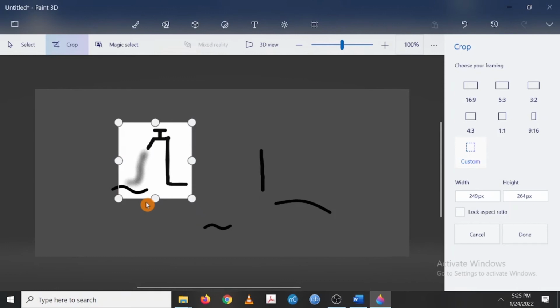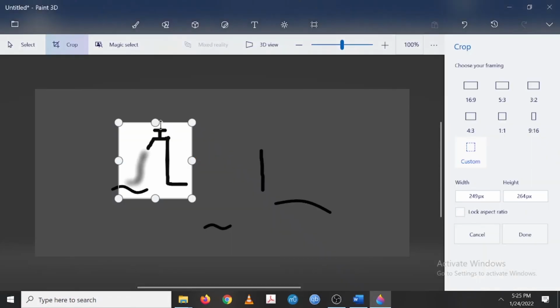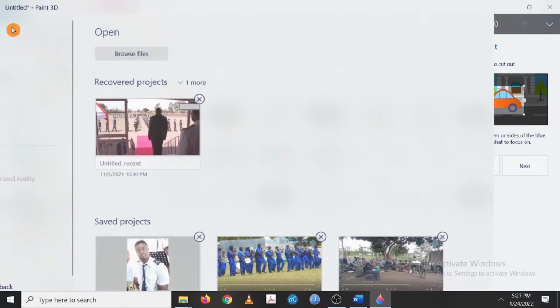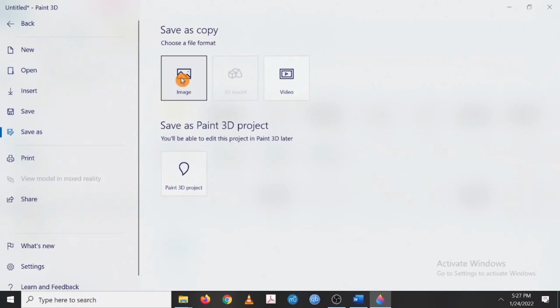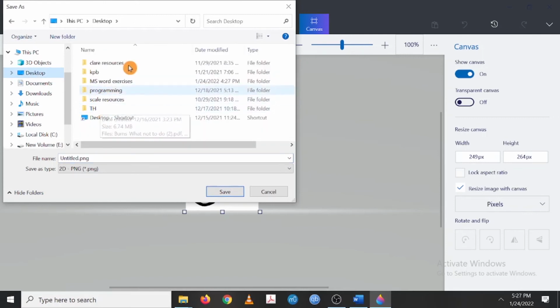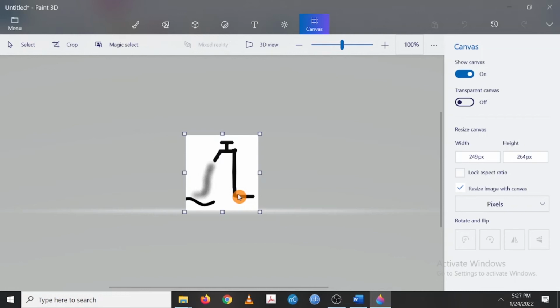So can you press copy? I think that's done. So basically I can just save as an image. Then on the desktop, in the exercise folder, this one, exercises, just type tab. It's still there.